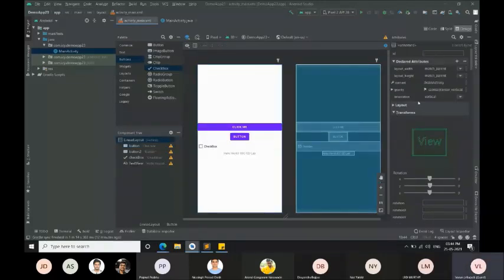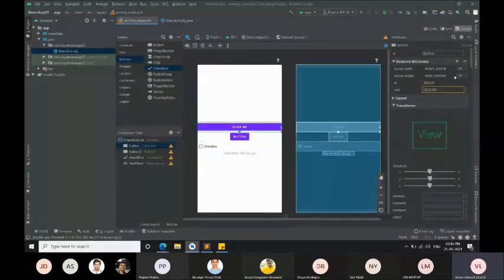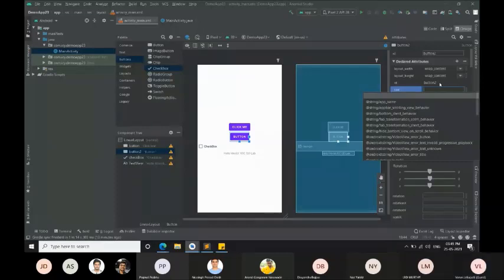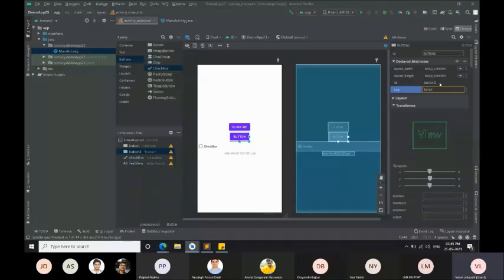Now it is also showing that this click me button has layout width as match parent. I am changing it to wrap content. So it has changed. So I can change the button and its text. Now I'm clicking on button 2 and its ID is button 2. Now I'm changing its text to send me, or send email, just a button. So you can change it accordingly.